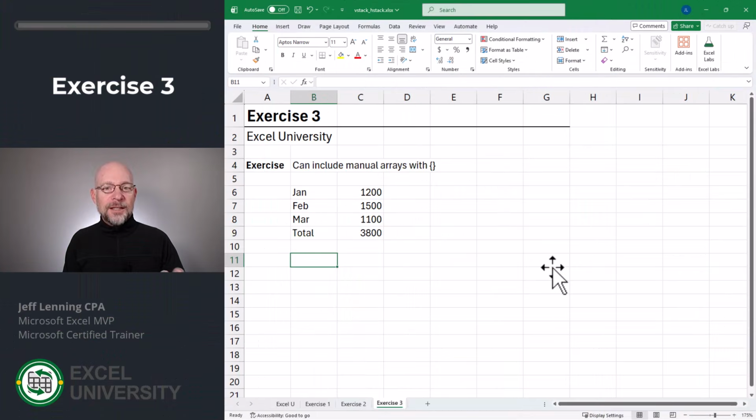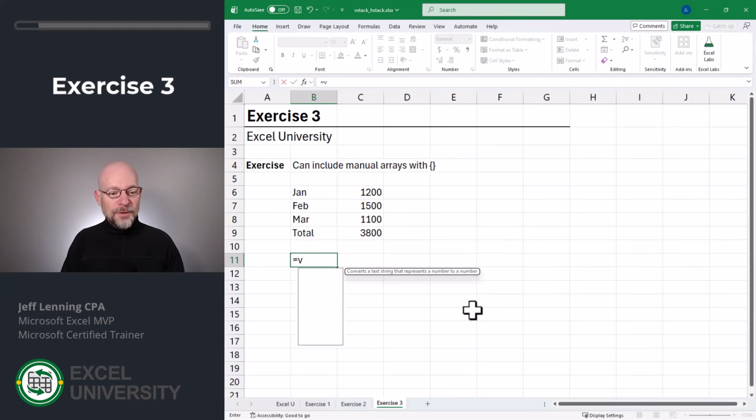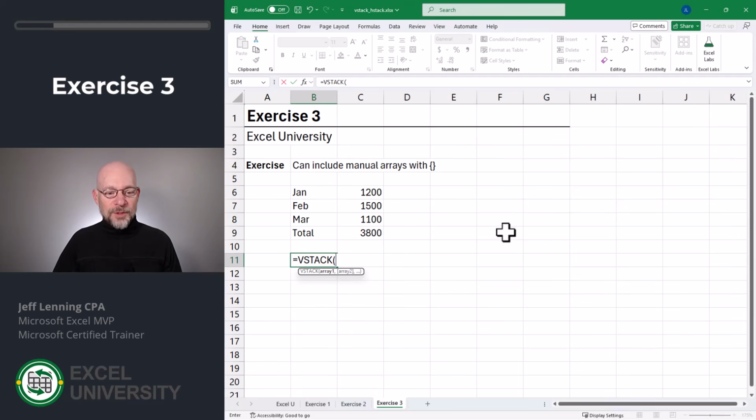All right, cool. Let's go to the next exercise, exercise 3. Now, in addition to stacking ranges, we can also stack arrays manually, meaning we can type the array into the function manually. So check it out, equals VSTACK. Now, the first thing I want to stack is the column labels. Since I don't have any column labels to point to, no worries, we'll just add them manually.